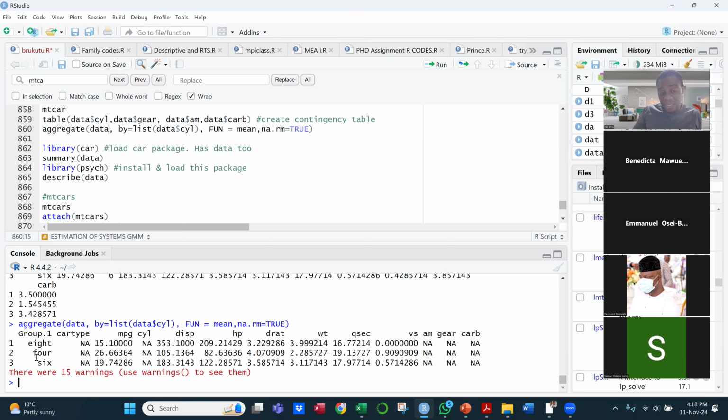So from this, you can detect that all the 4-cylinder cars have the highest miles per gallon, followed by the 6-cylinder cars. They have 19.74, the next higher miles per gallon. And then the 8-cylinder cars, their miles per gallon is 15. They have the lowest. So you are able to get some descriptive statistics according to groups.